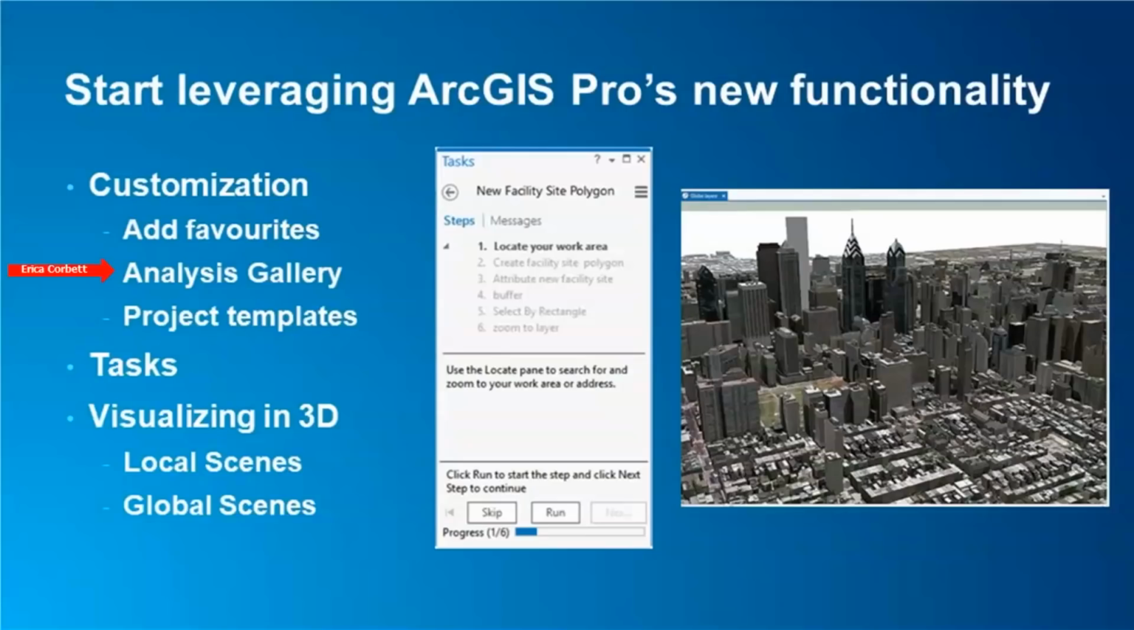As well, adding frequently used tools to the analysis gallery, which I haven't shown you yet, but I'll show you that in a minute, for quick access to your most used tools.